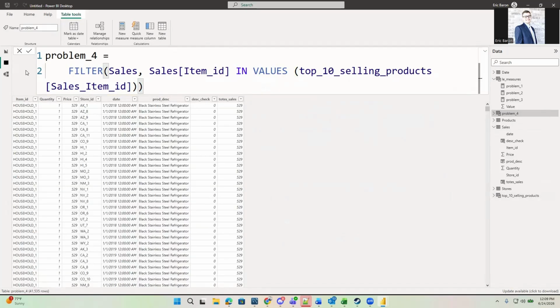There we go. So I filtered the sales table and said, show me only the items. It's the same sales table, but I filtered it so that they only include from that column item ID, which is what it's called now, sales item ID. So the table is top 10 selling products. The field is sales_item_ID.